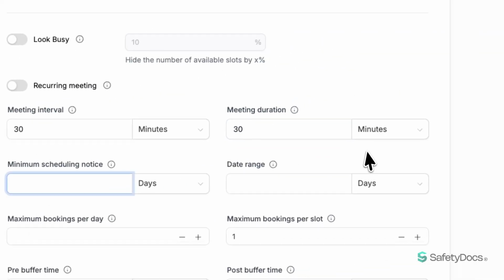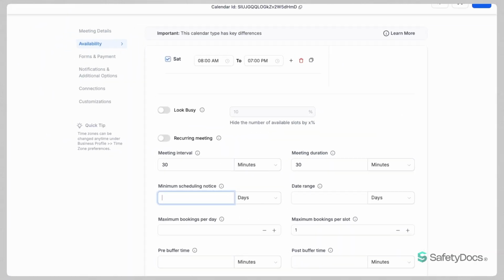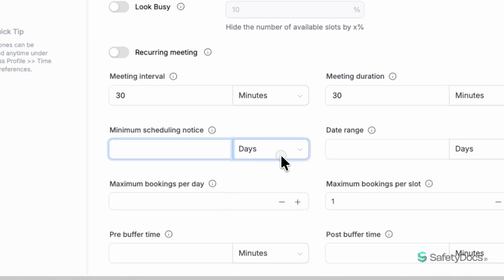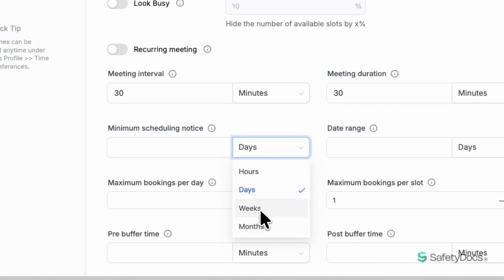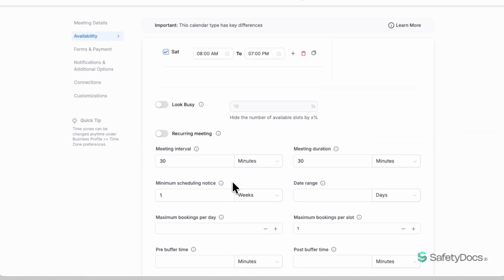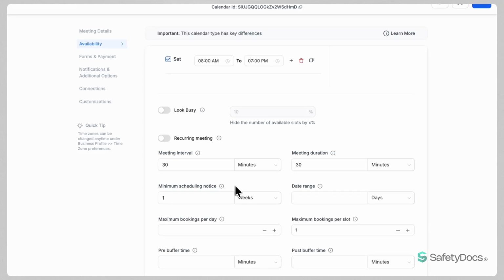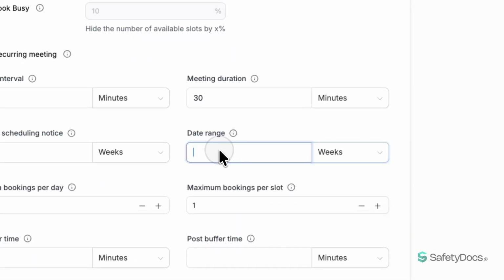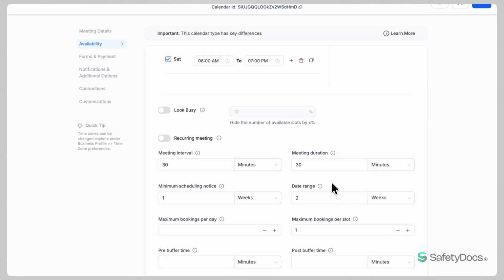Next is the minimum scheduling notice. This sets how much advance notice is required before someone can book. You can change this from hours, days, weeks, and months. For example, if you set this to 1 week, people will have to book 1 week in advance from the time of booking. Next is the date range. This limits how far into the future people can book. If you set it to 2 weeks, a 2-week range will be visible and bookable on your calendar.